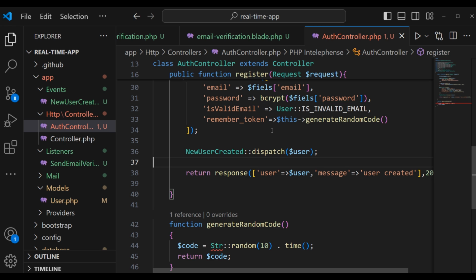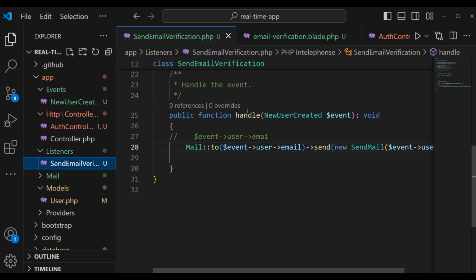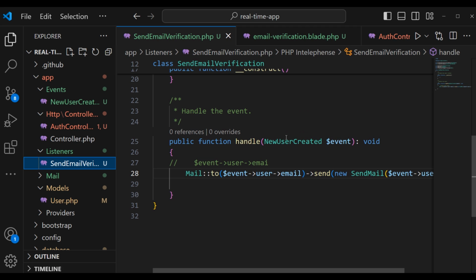If you don't understand it right now, go on Google and type what is observer pattern. Once you learn how observer pattern works, come back and you're going to literally understand how it actually works. Guys, you can see right here, we got the event new user created, and then the listener send email verification. It is going to listen for that event via the handle function. You can see right here, we just pass it to this handle function.